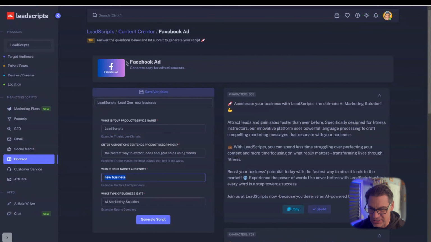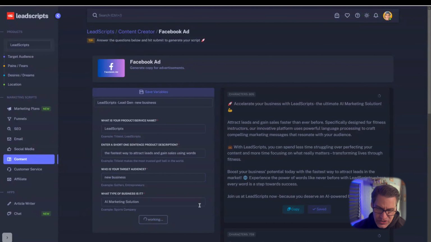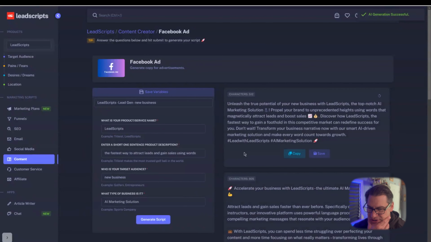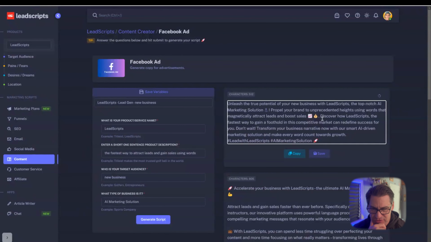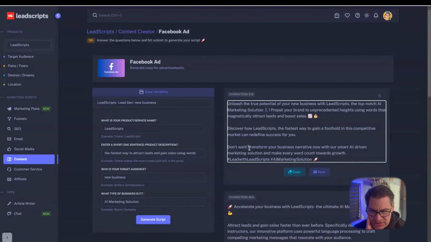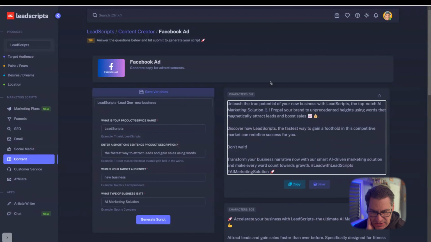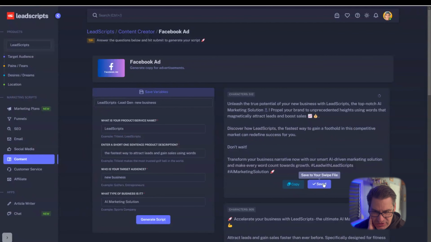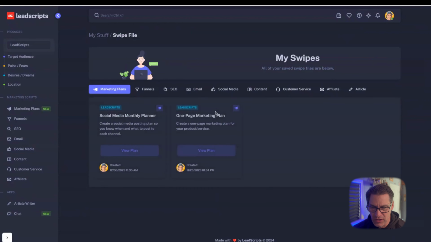And let's go to say a new business. Again, I'm just changing the audience, but I could change any of these things within this instant script. I'll click Generate Script. Okay, unleash potential new business, top-notch AI marketing solutions, propel your brand to unprecedented heights using words that... This is another thing too. You can just get in here and separate this. You can adjust it any way you want and then save it.